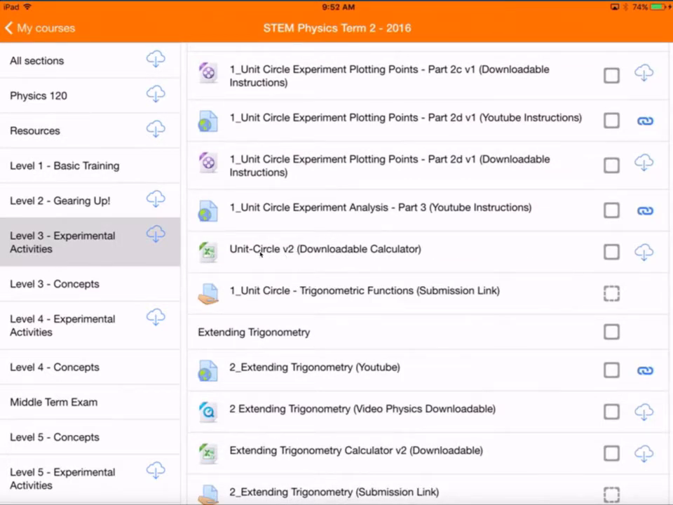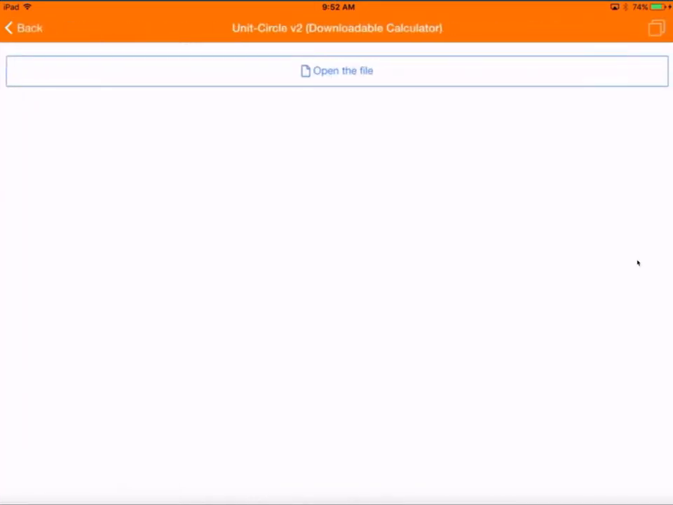You'll see this Unit Circle version 2 downloadable calculator. So we have this thing stored in the cloud. I'm just going to go ahead and select on this icon. So now it's stored on the device. Okay. I'm going to select and I'm going to open up this file. All right.